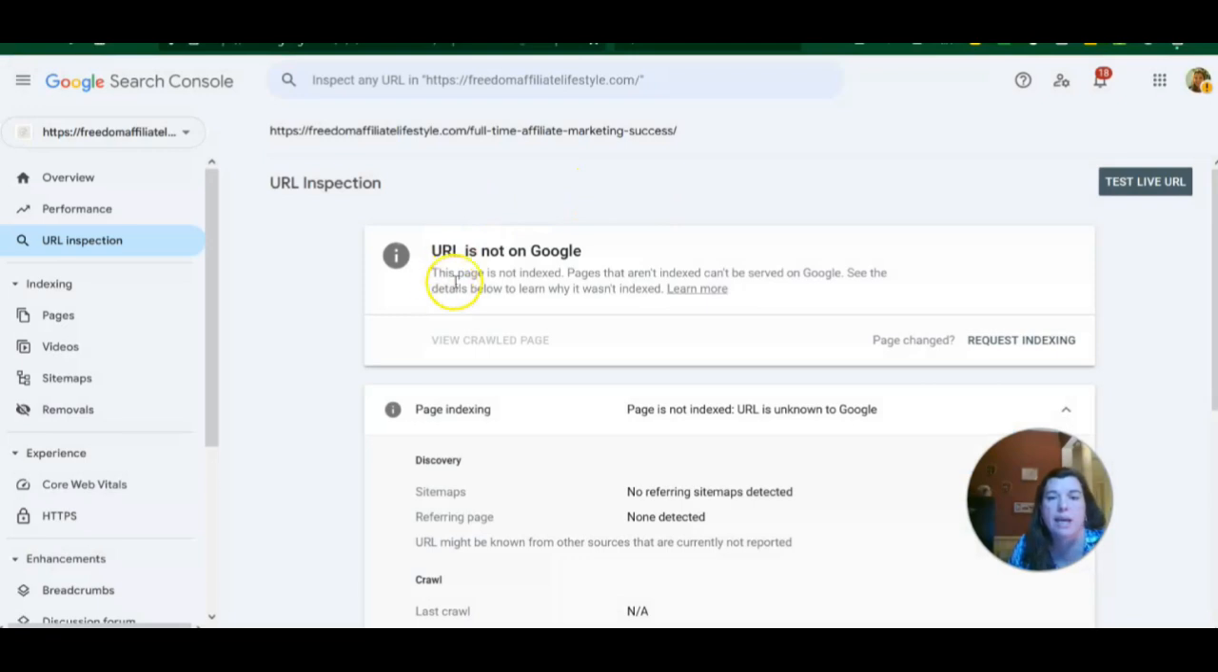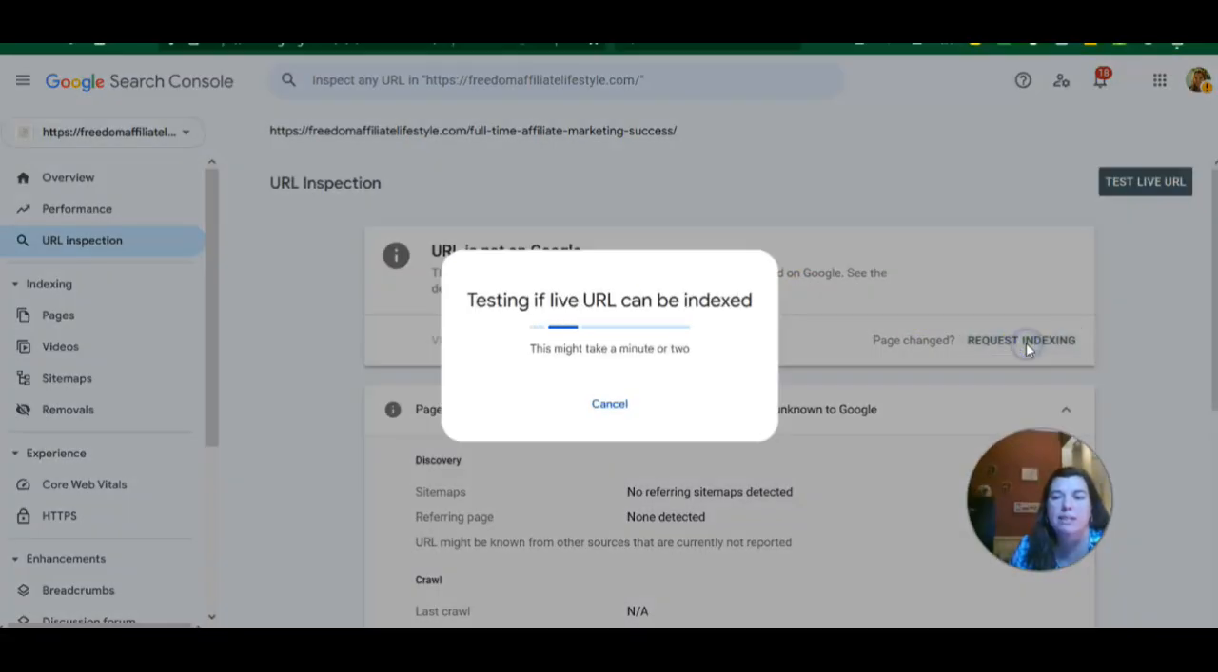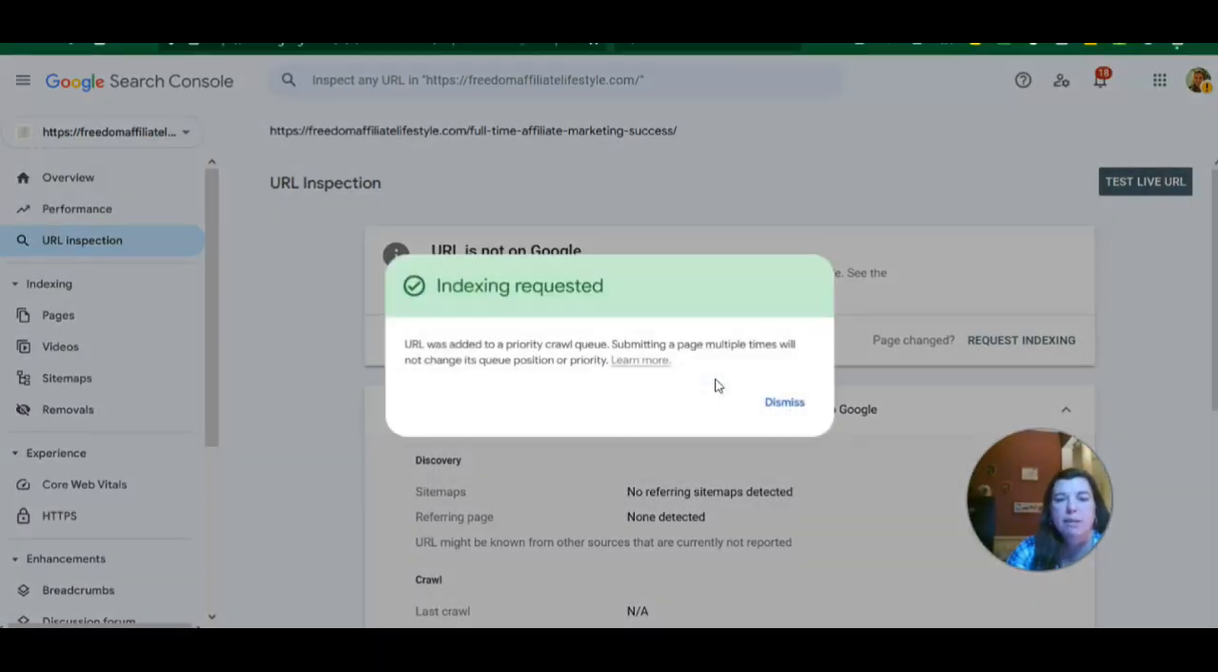So what it's going to pop up and say is the URL is not on Google. Obviously, because I literally just published it. So that's okay. What we're going to do is request indexing. And it says, testing if live URL can be indexed. This might take a minute or two. In my experience, it doesn't really take that long at all. So I just sit here and let it do its thing and wait for it to be done. I don't back out of this page or anything like that. And one reason I like doing this is because, like I said, it speeds up the process a little bit. I think it gets found a little bit faster and indexed faster.